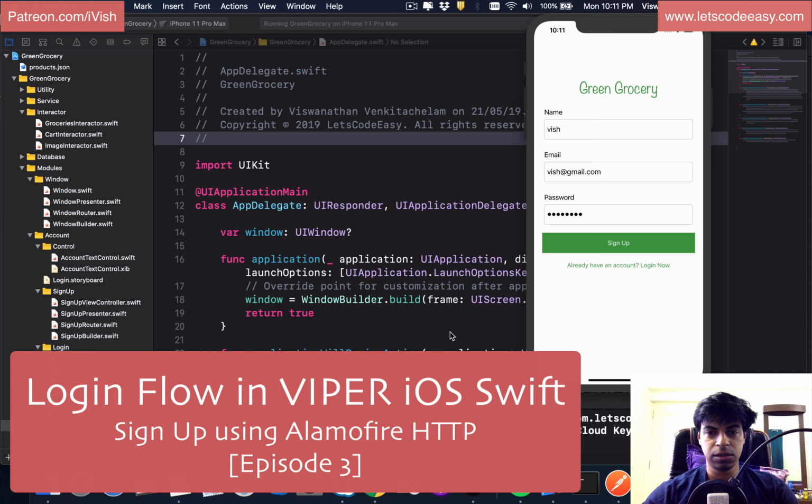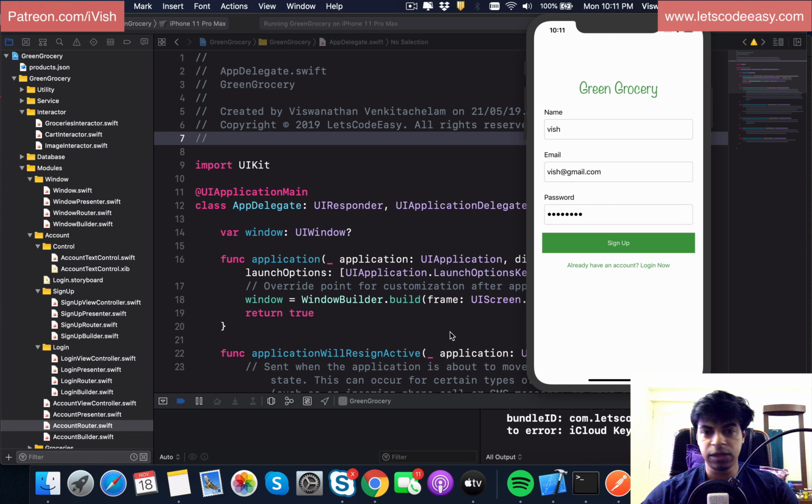This is part of a series called Creation of a Grocery Application, which has the shopping carts and all that stuff. But then we are trying to integrate a login screen now for this feature. So that's the whole background, and the code is available on my Patreon site.